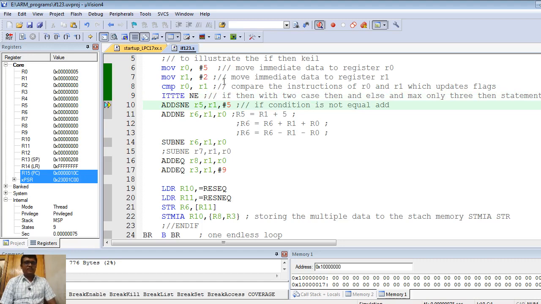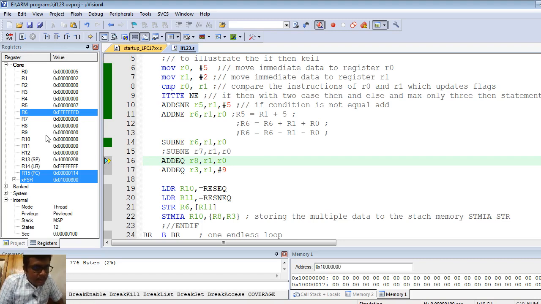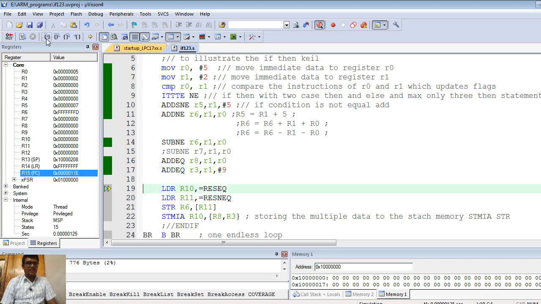So after executing this, these contents are not equal, hence it is going for executing this instruction. R5 content was 0 initially, now it has been changed. R6 has been changed, so not equal to again. Here R8 and R3 should not change because the condition is going to execute only these three instructions. R8 and R3 should be 0 after executing these lines. So you can see here it is 0. So this if and then is successful now.